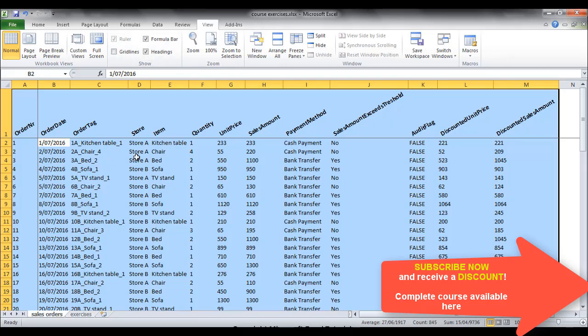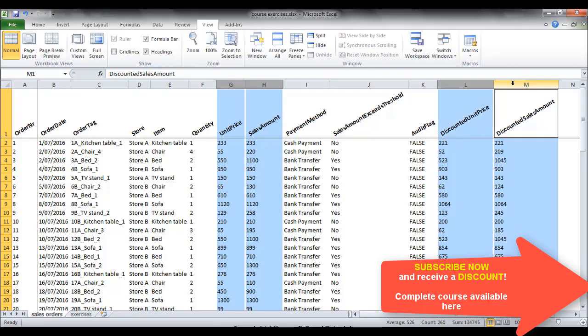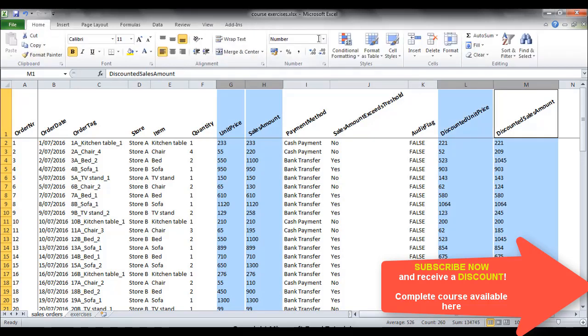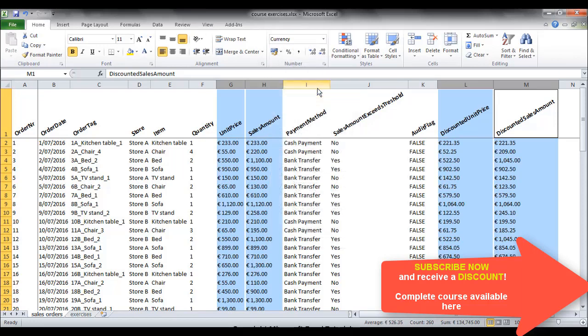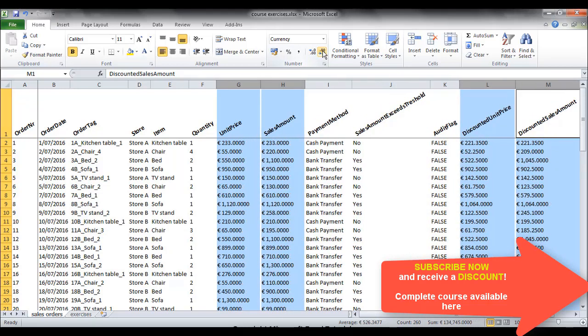Suppose that I want all the currencies within my sales order sheet to have a euro currency, then I can select the unit price, sales amount, discounted unit price, and discounted sales amount. I go to Number and I select Currency. As you see now, these amounts have a euro currency in front. Suppose I want to add more decimals, I can click on the increase decimal sign here and I can add decimals. If I want to remove decimals, I can click on decrease decimal.